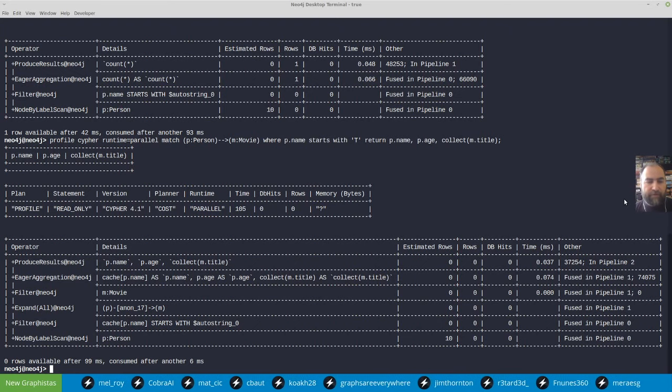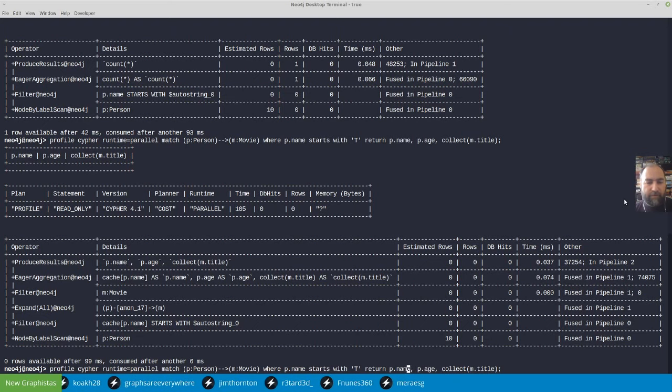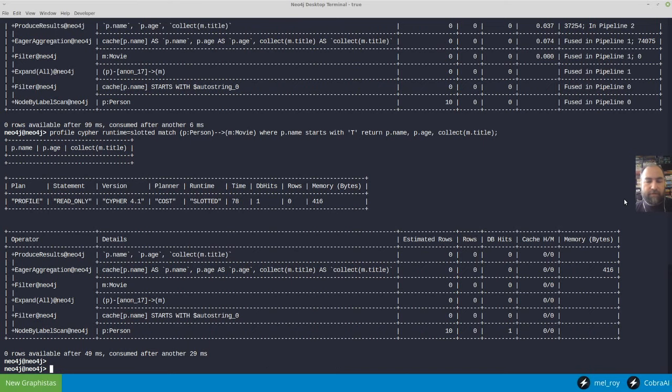So that's another improvement: parallel runtime, pipeline runtime. Actually, we should only use pipeline runtime. There's still slotted runtime. Most or all of the write queries are slotted runtime, and some read queries are also slotted runtime.